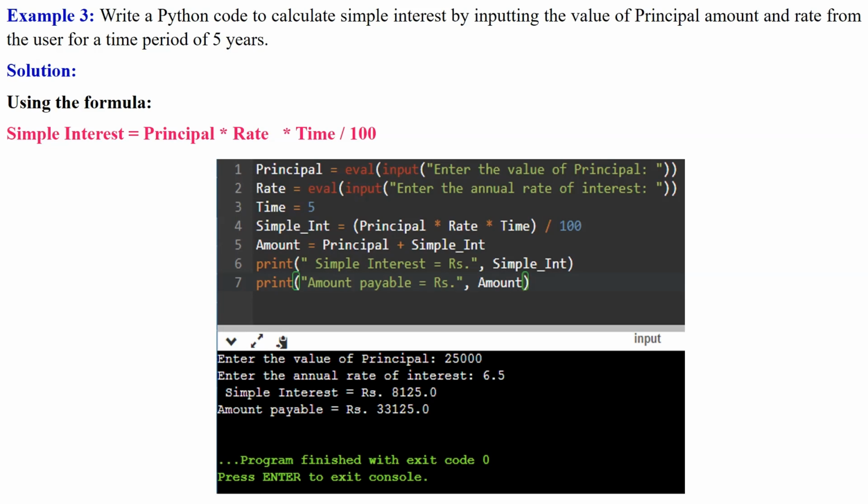The code calculates the simple interest by multiplying the principal, rate, and time, and then dividing the result by 100. The calculated simple interest is assigned to the variable simple_int. The code calculates the total amount payable by adding the principal and the simple_int together. The calculated amount payable is assigned to the variable amount. The code uses the print function to display the calculated simple interest along with the message, simple interest equals Rs. Similarly, it uses the print function to display the calculated amount payable along with the message, amount payable equals Rs.